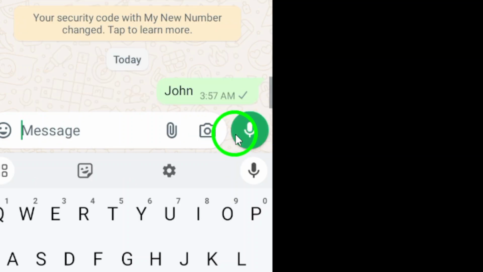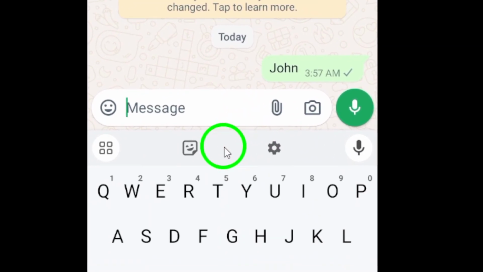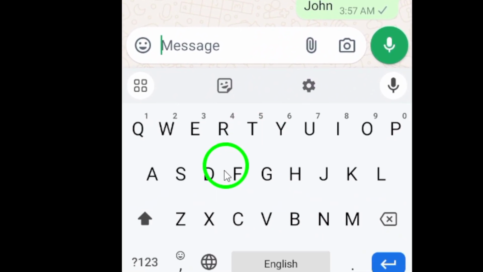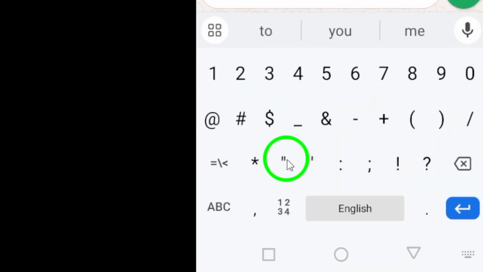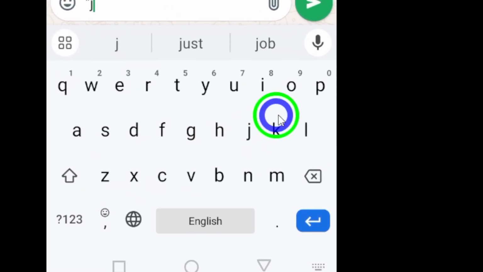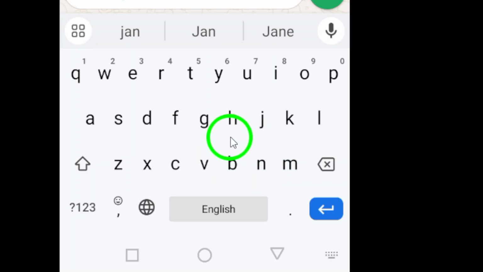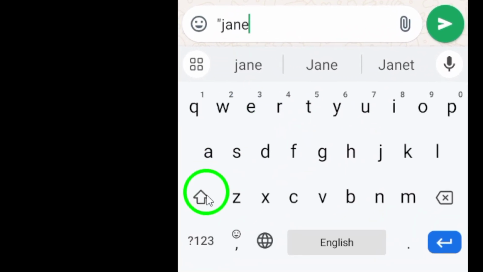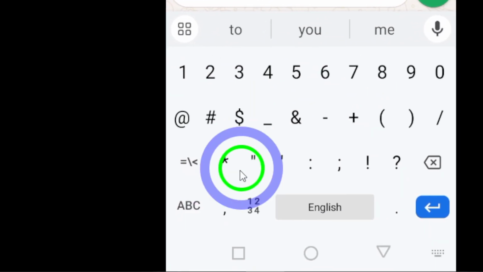For italic font, to italicize a part of the name, enclose it with 2 single underscores. For example, if your name is Jane, type Jane. Once sent, your name will appear in a stylish italicized format.